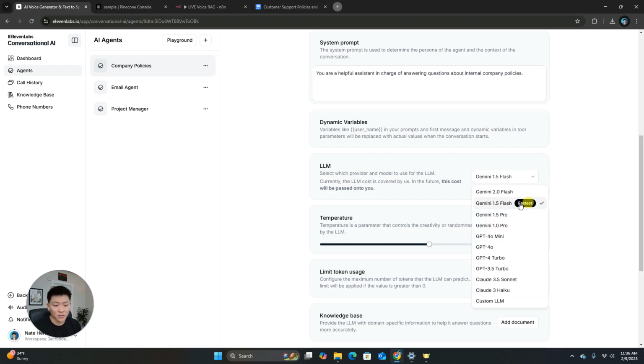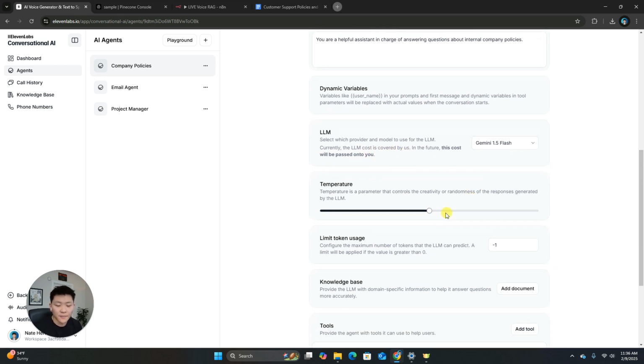We have large language models right now. This one's the fastest. The LLM cost right now is covered by ElevenLabs, so now is a great time to get in there and test around.